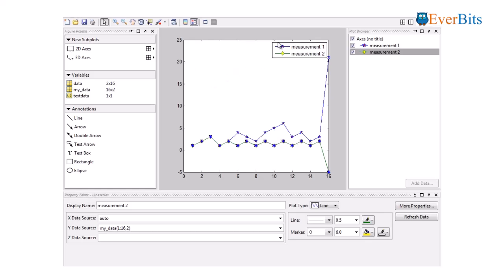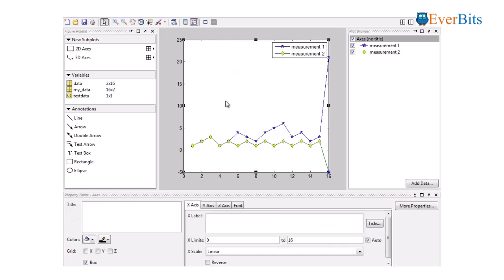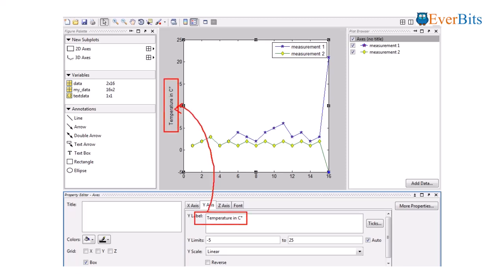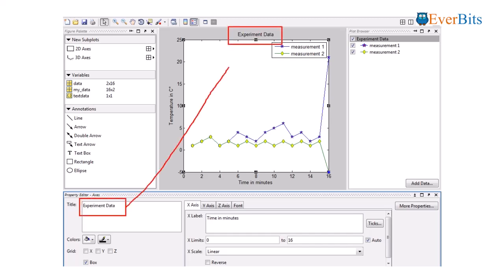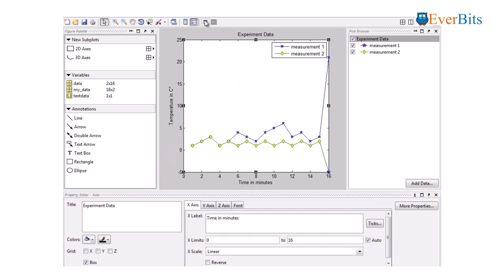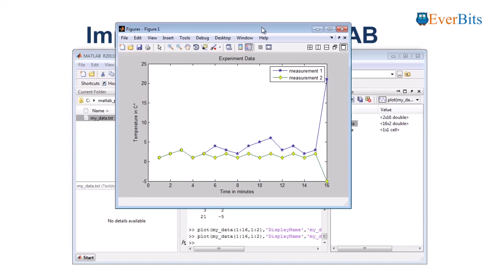Now, if I click on the axis, I have the opportunity to change the labels. We type temperature in centigrade for axis Y, displayed over here now. The label for axis X will be time in minutes. Looks good. And then, we add the title. It's our experiment data. Just look at this beautiful result. So I can close all these windows now. And this plot is now good enough to give it to customers.